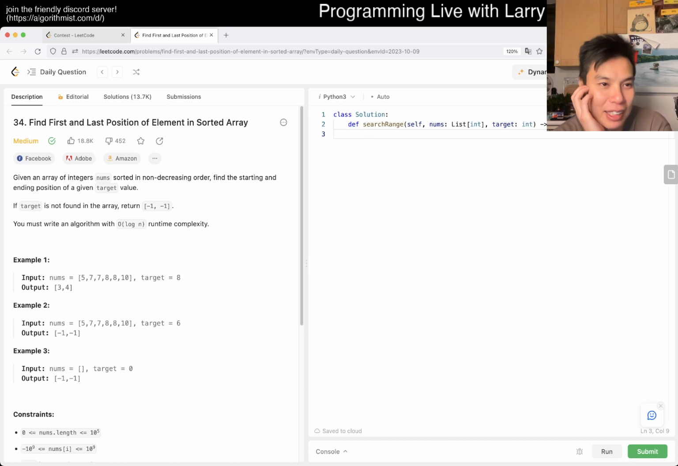Anyway, today's problem is 34, Find First and Last Position of Element in Sorted Array. Hope everyone's weekend is doing okay. Another week oncoming, huh? These days go by fast.